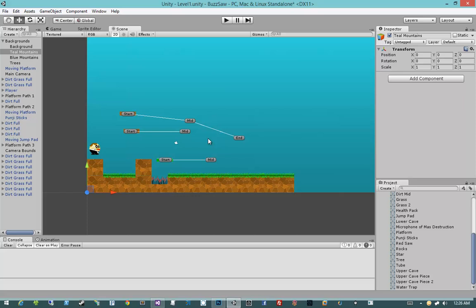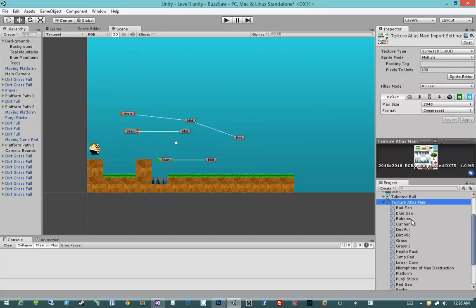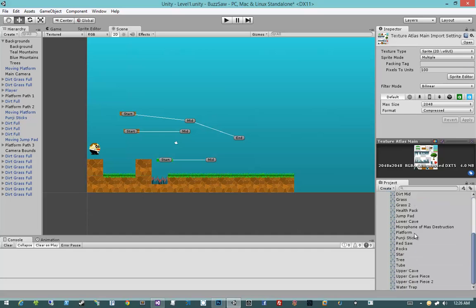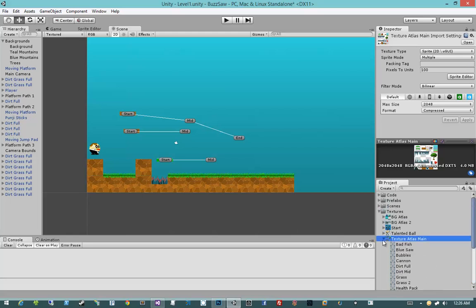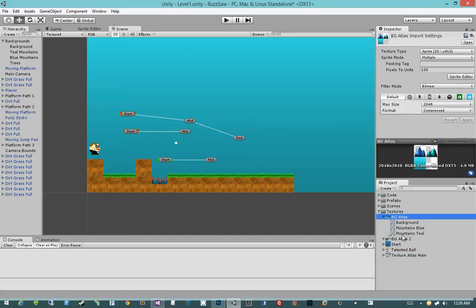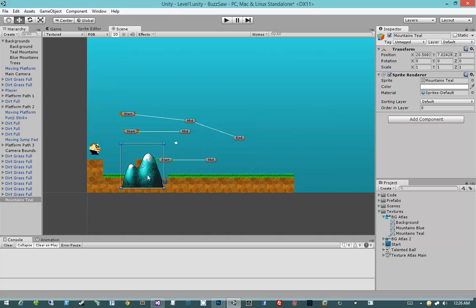Yeah, I guess technically if we're going to go with atmospheric depth, the teal ones would be the furthest back. Alrighty, so let's open up our texture atlas main and grab our thing. Oh no, it's in BG Atlas. Sorry. All right, open up BG Atlas and grab our teal and bring it out. And then I'm going to position this at 0, 0, 0, and then snap it up a little bit like that.